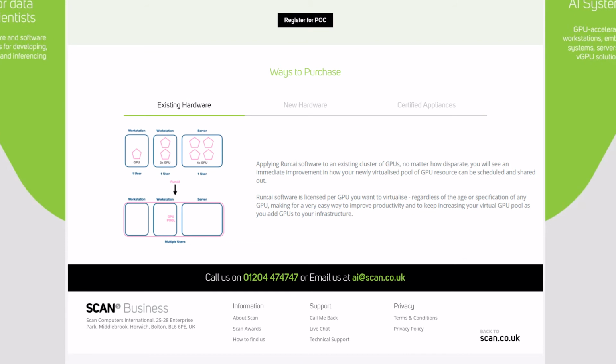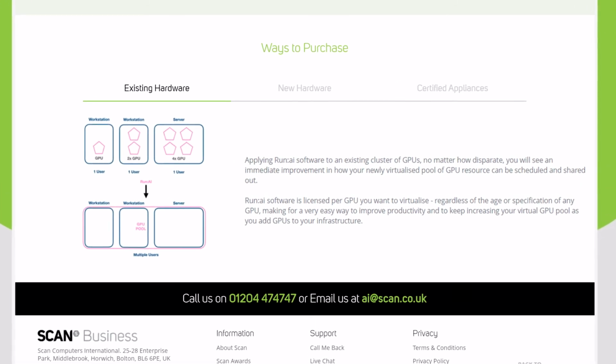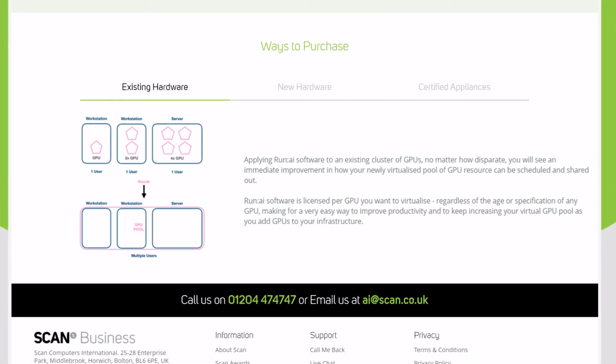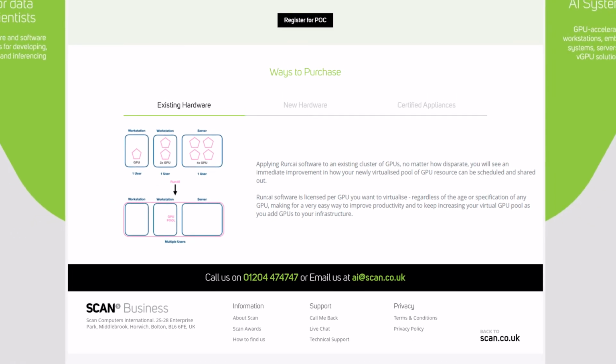If you're interested in purchasing the Run AI platform, Scan work in partnership with Run AI and NVIDIA to offer 3 ways to purchase: existing hardware, new hardware, or certified appliances. Existing hardware requires applying Run AI software to an existing cluster of GPUs, no matter how disparate. You'll see an immediate improvement in how your pool of GPU resources can be scheduled and shared out. Run AI software is licensed per GPU, regardless of the age or specification of the GPU, making for a very easy way to improve productivity and keep increasing your GPU pool as you add GPUs to your infrastructure.